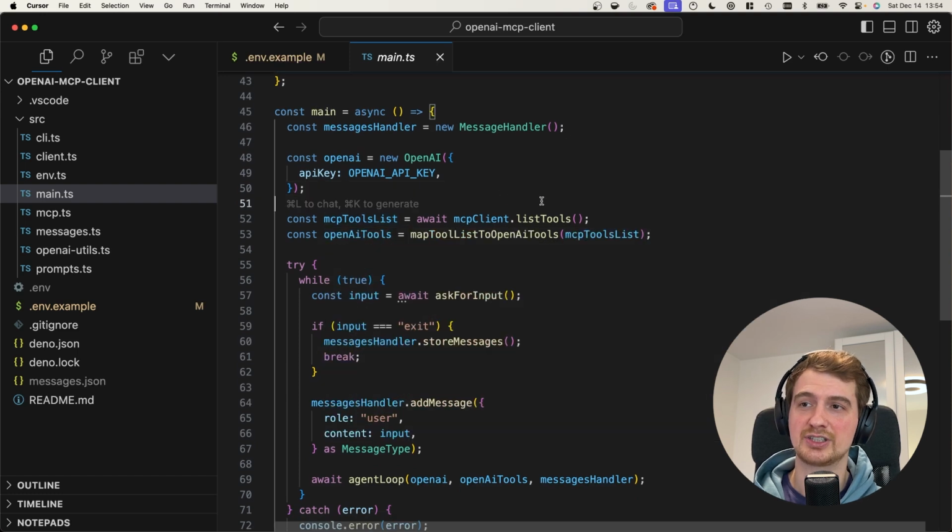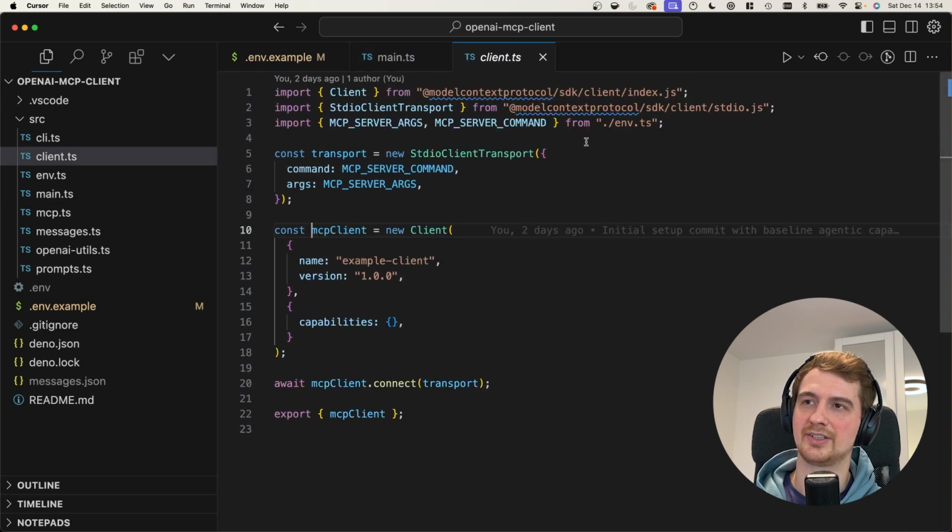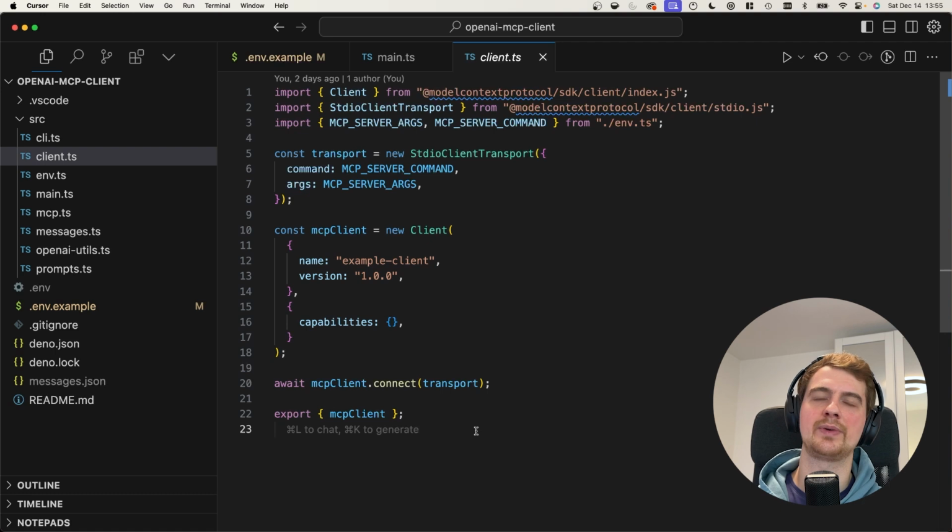And then this is the first part where we interact with our MCP server, and this is just listing the tools. So this makes use of the MCP client, which is defined in the client.ts file. This is really just a one-to-one copy from the documentation. And the MCP client here is a helpful abstraction that already has the capabilities to call tools, to list tools, and implements the schemas correctly.